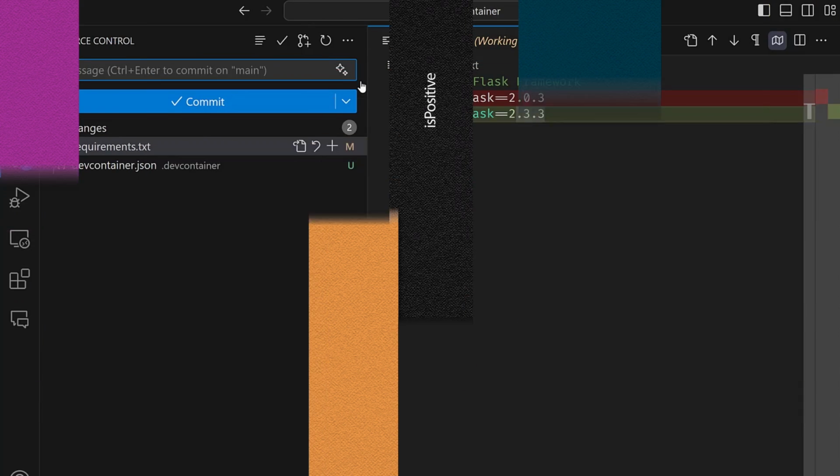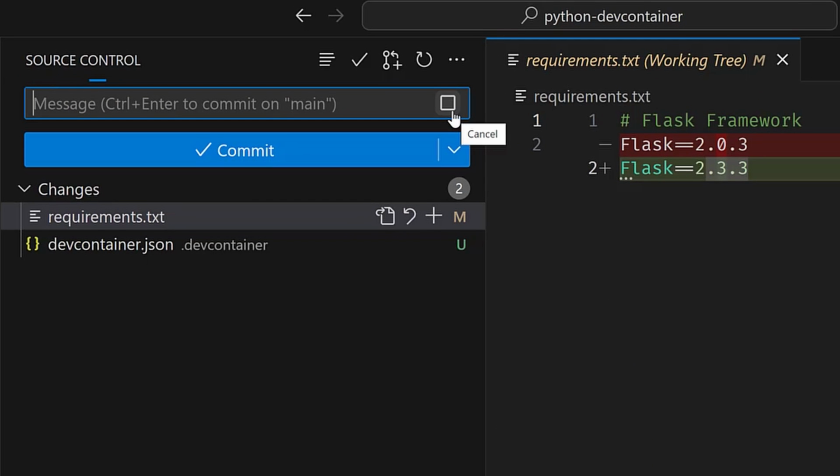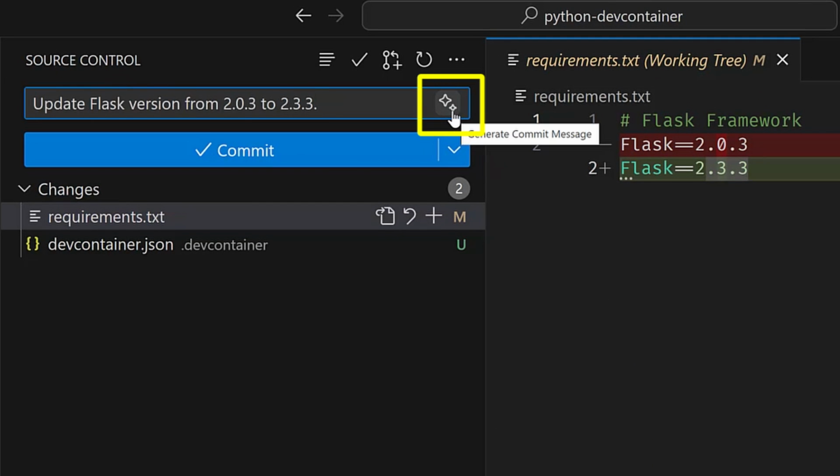VS Code and GitHub Copilot is a powerful combination to boost your developer productivity. In case you missed it, here's a roundup of the latest Copilot features in this month's VS Code release. Copilot Chat can now generate commit messages using the new Sparkle action in the source control input box.